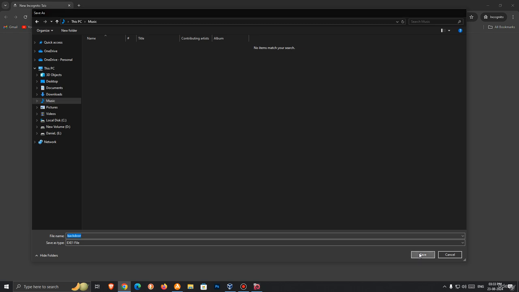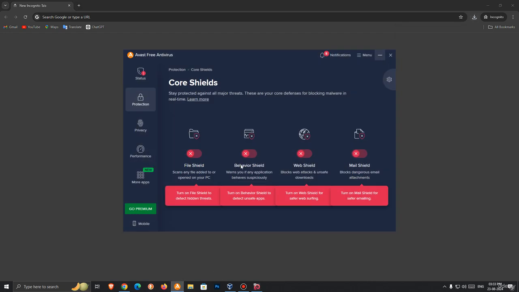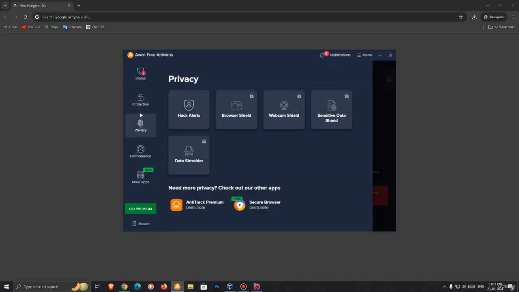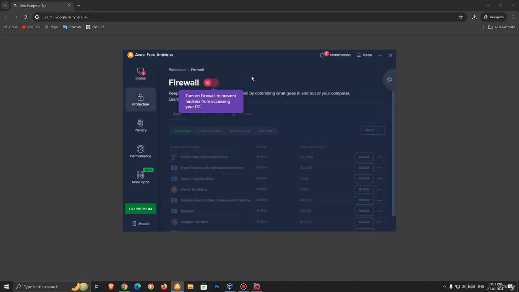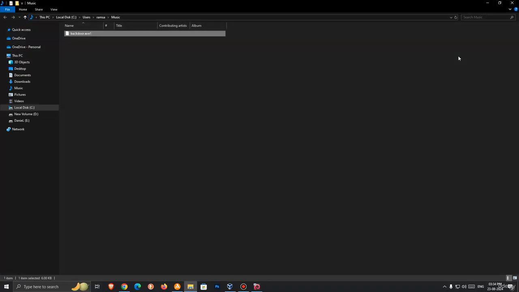I have gone ahead and disabled my Avast antivirus. I have disabled the behavior shield, web shield, mail shield, and file shield, and I have also disabled the firewall. Because it is an exe file, Avast, Kaspersky or any other antivirus can easily detect it, and I think even Windows 10 can detect it. Once you double click this, it starts running.